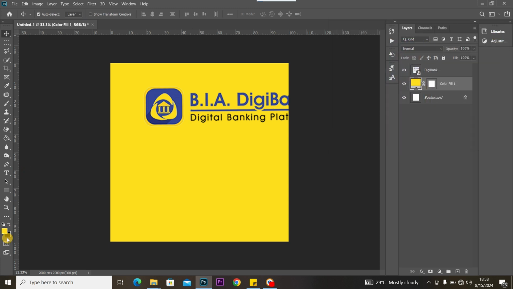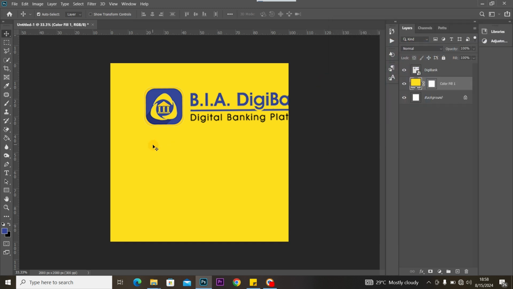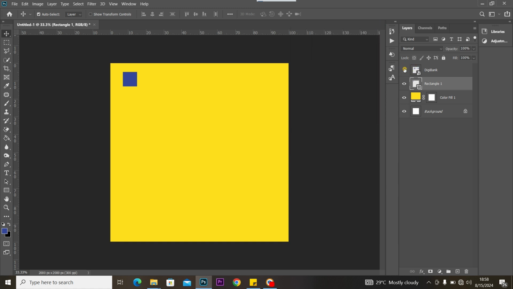And secondly, I'm going to pick this blue, and for that I'm just going to create a blue shape somewhere here and leave that for now, and I'll disable the logo for the meantime.